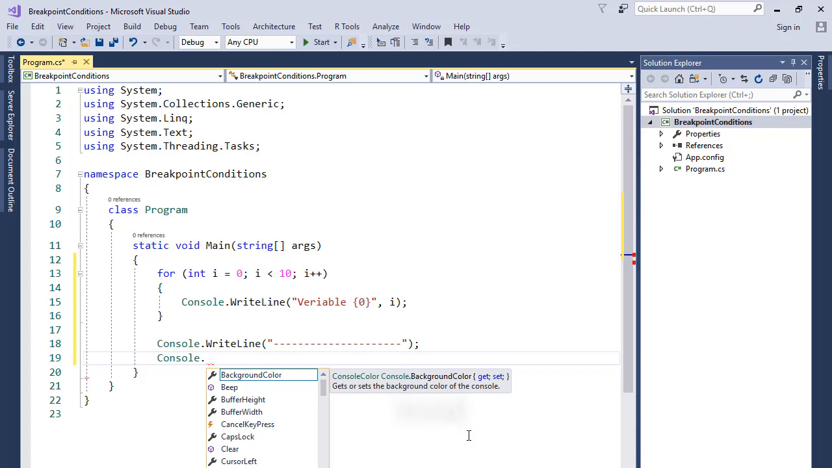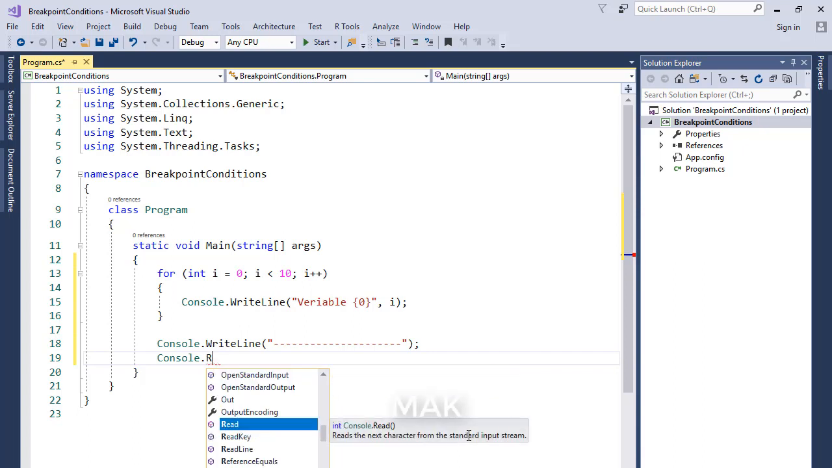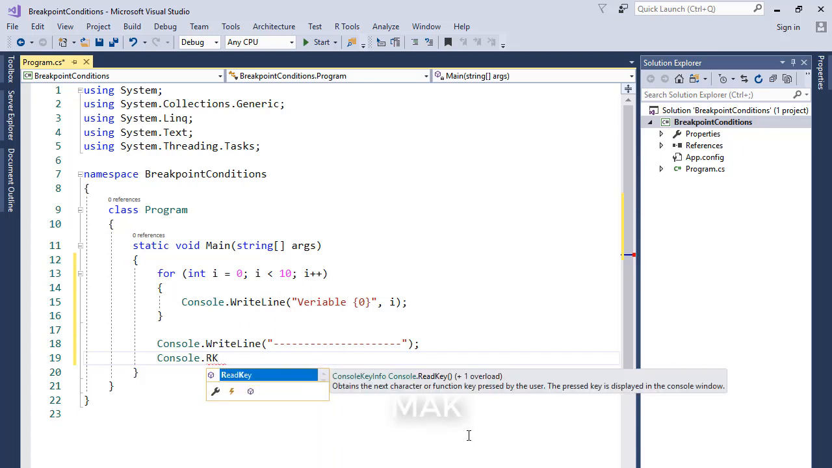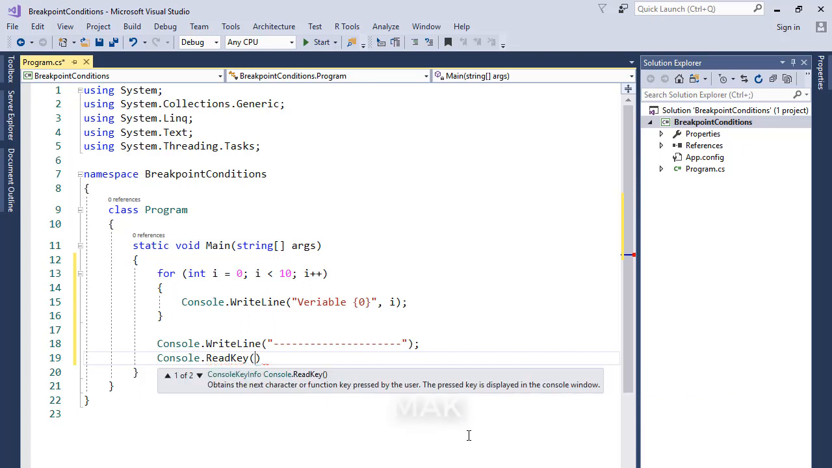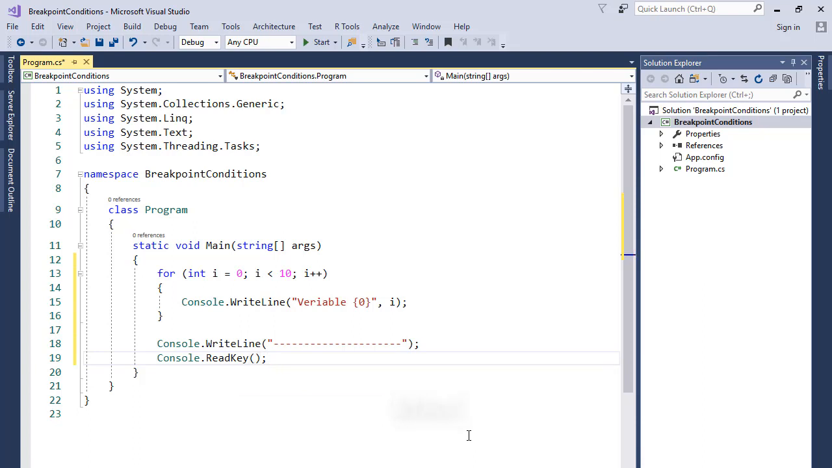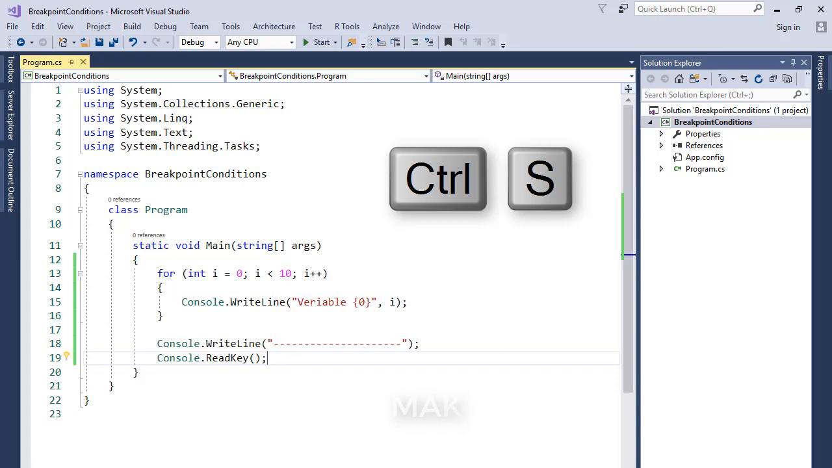And we want to use the ReadKey or ReadLine method, and to get that I'm going to type R, then capital R, then capital K, and then the opening parenthesis. To finish the statement, I'm going to use a semicolon there. That's it, we are done there. This line is going to keep the console window open, and it is necessary to view so that you can understand easily. Okay, now we want to save our project. I'm pressing Ctrl S to save our project.